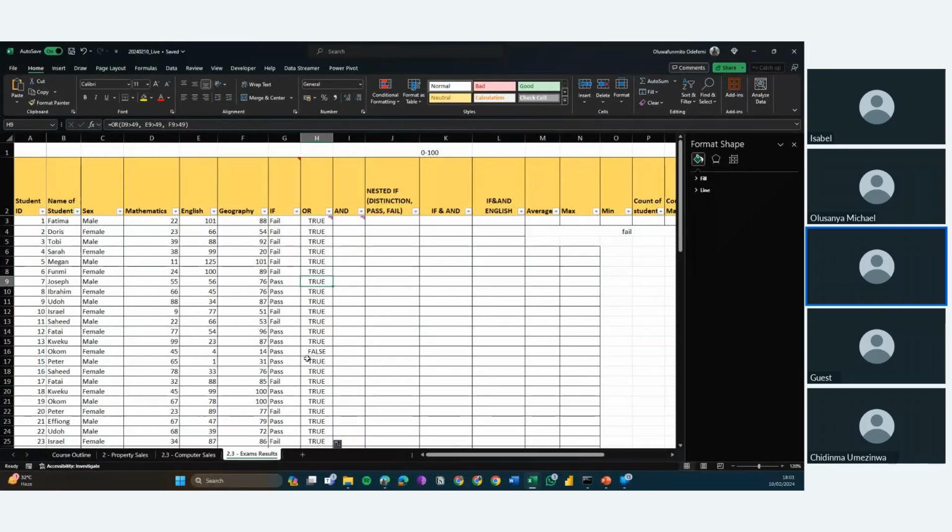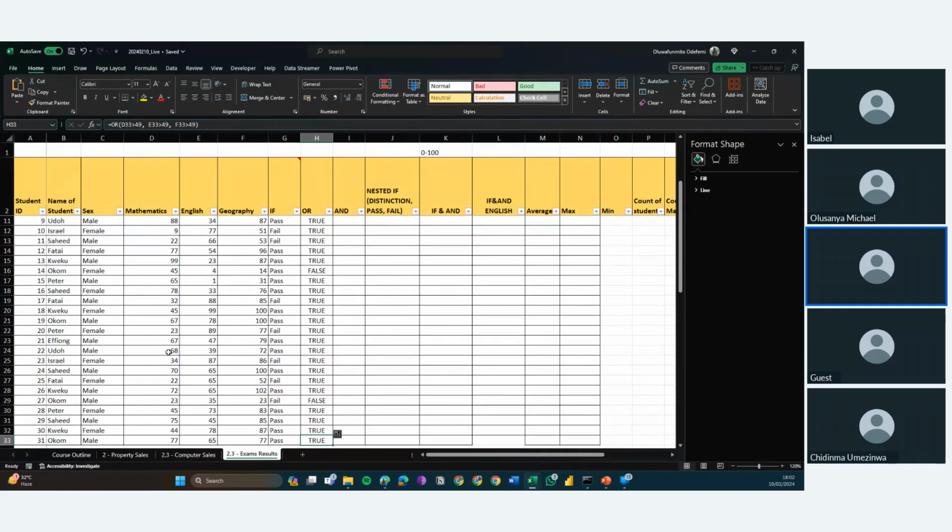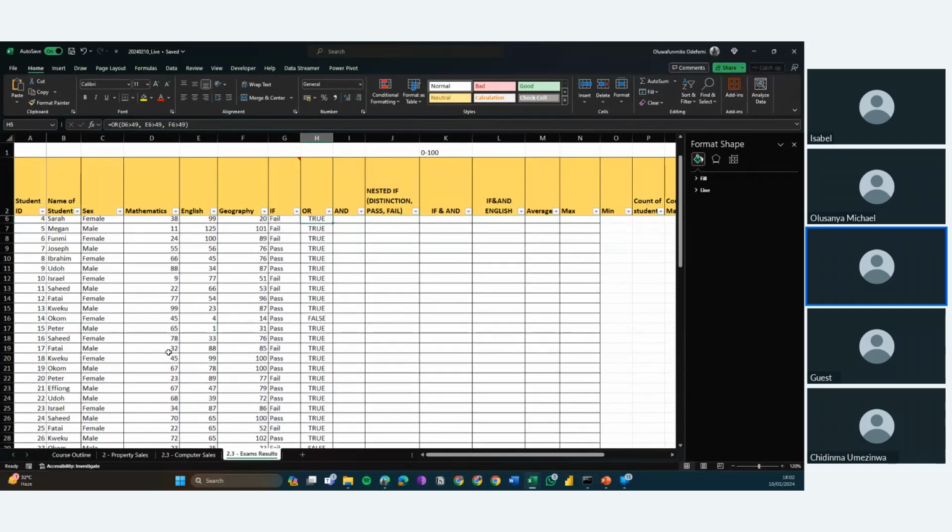But then you see for this person, this is the first false you have here. The reason you have false here is because if you look at all the three, 45 here, 4 here, and then 14. All of them are below 50, so it will return a false. That is how OR works. Only very few falses, because it basically means those that have all failed all their courses, right? So that's what the OR means.